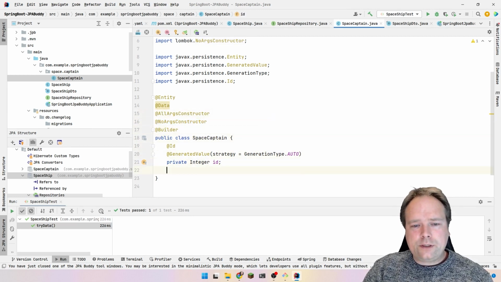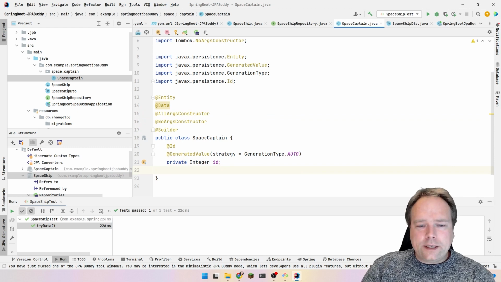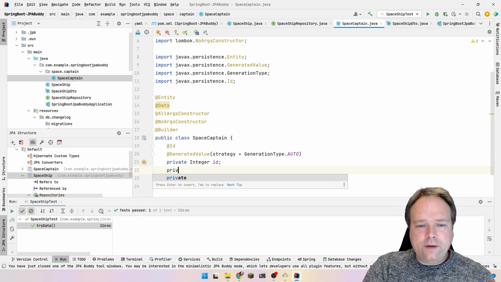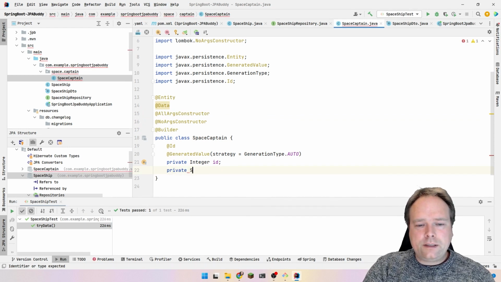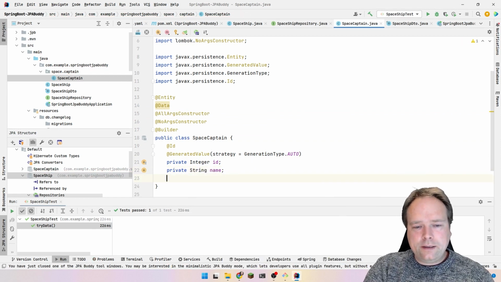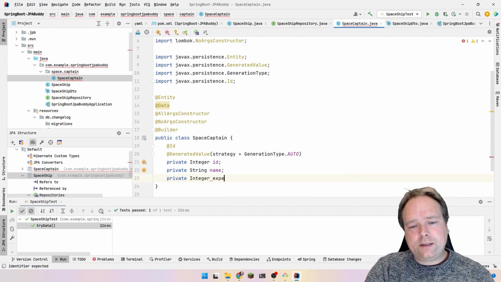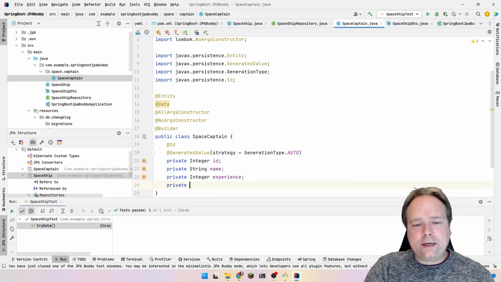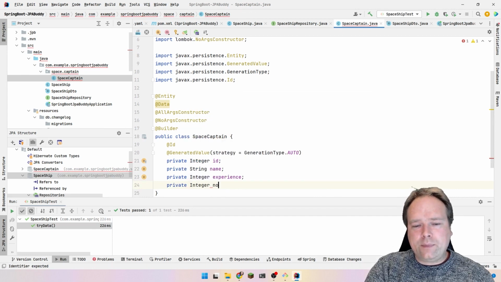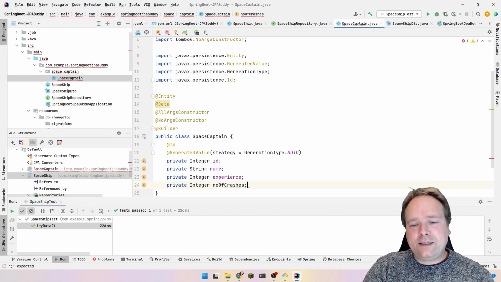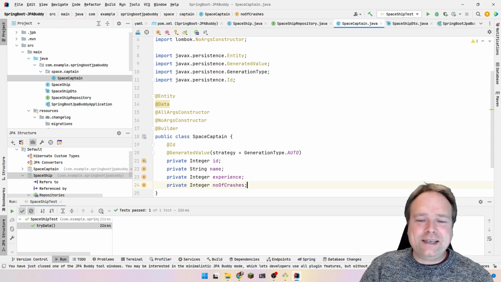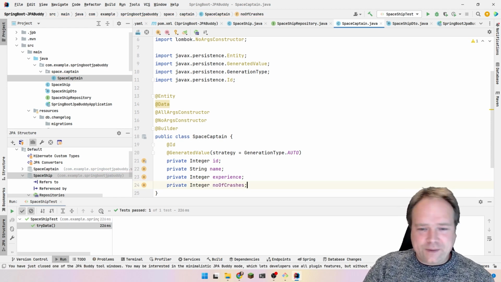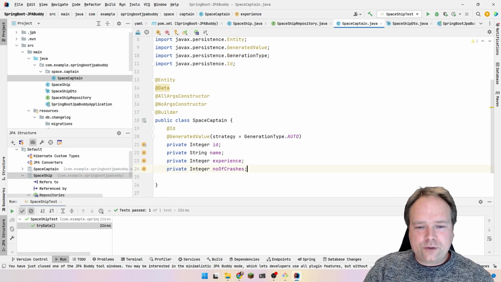Okay, so first of all, we have an ID. We want another field that could be name. So this is a string. This is the name of the captain. And then we can have an integer. This could be the experience. How much experience does this captain have? And then we can have another integer. This could be number of crashes. So how many times did this space captain actually crash a spaceship?